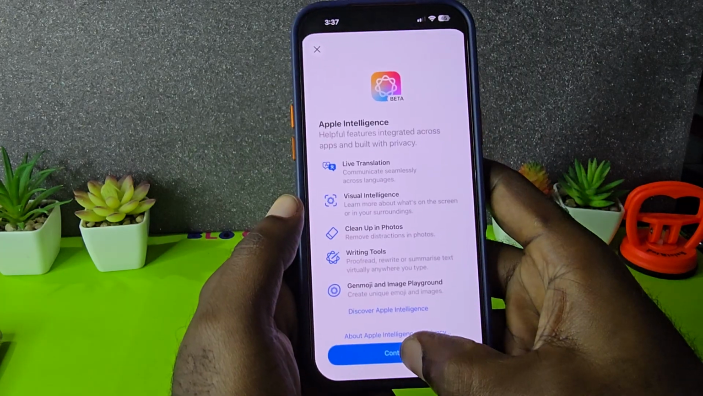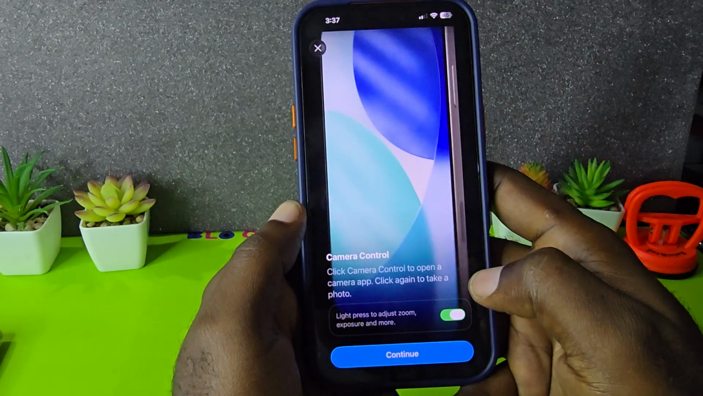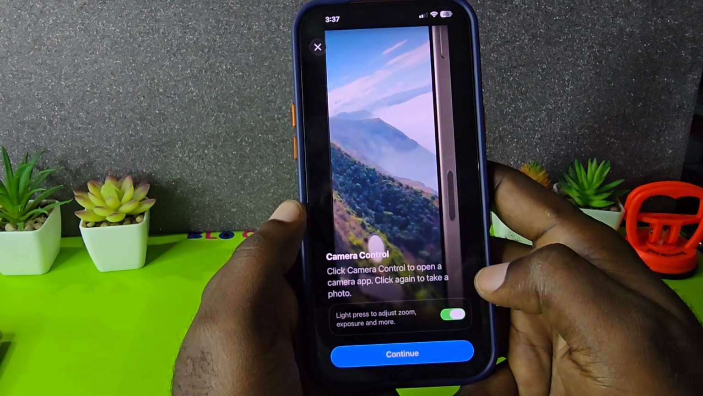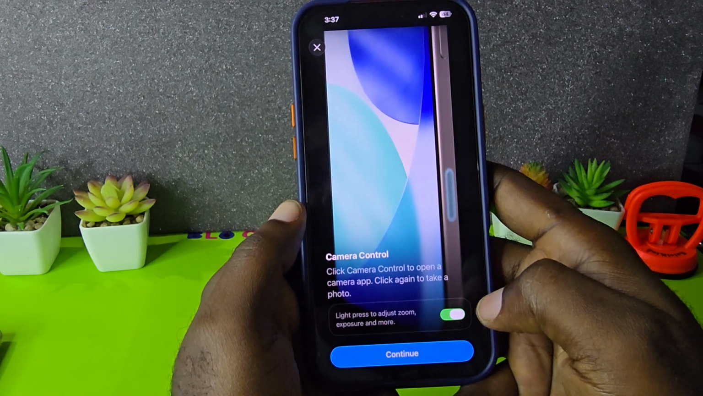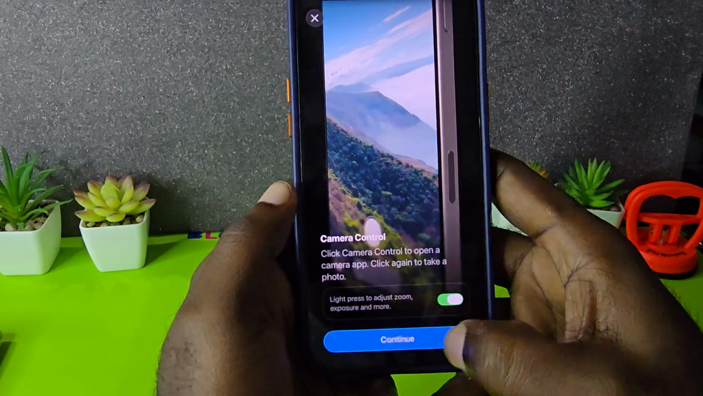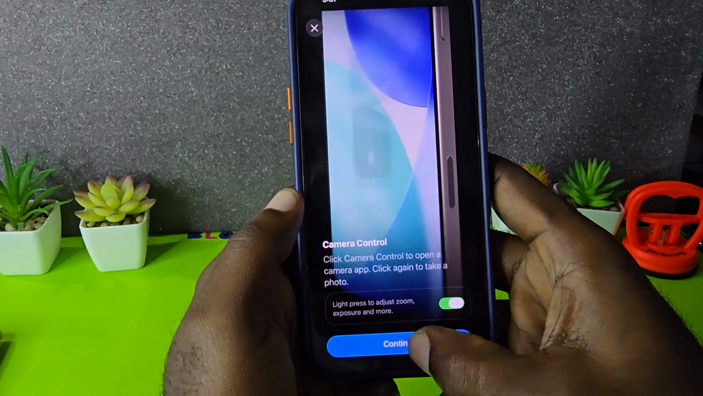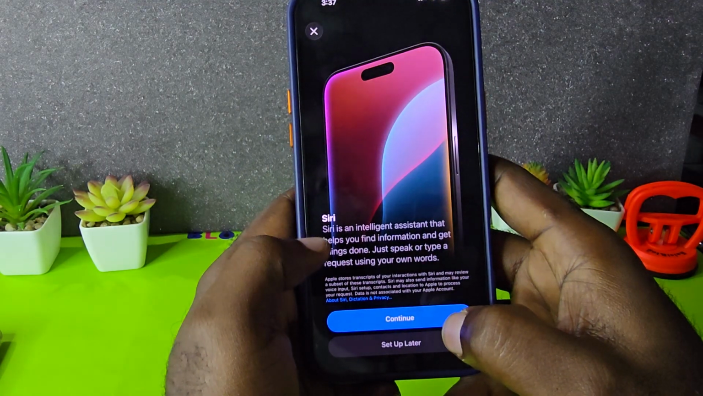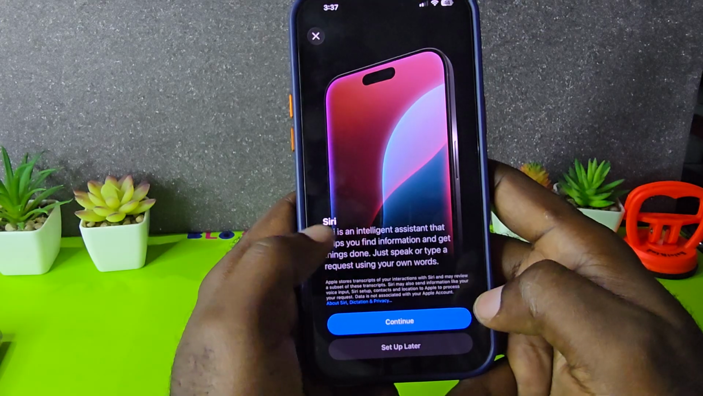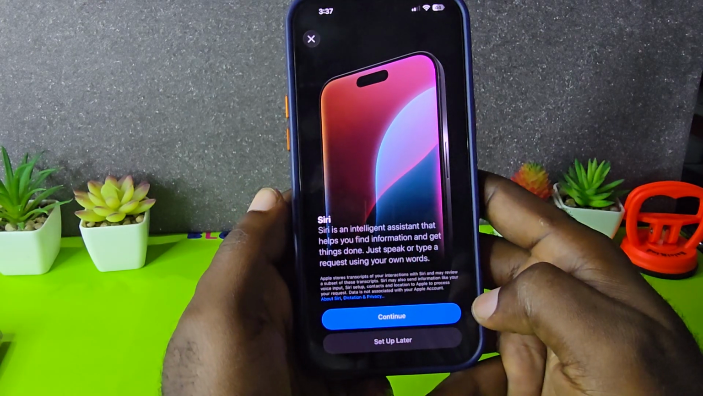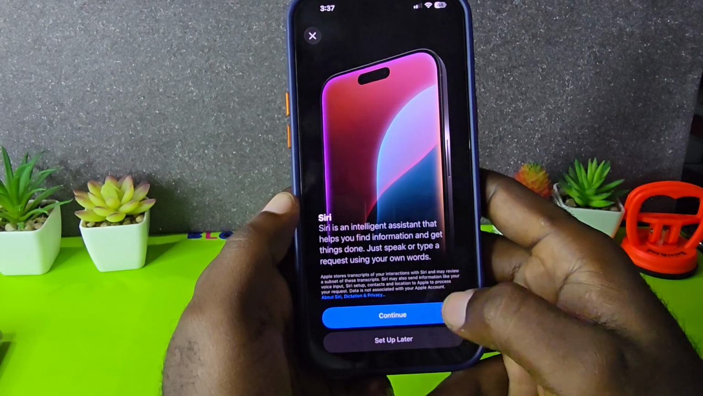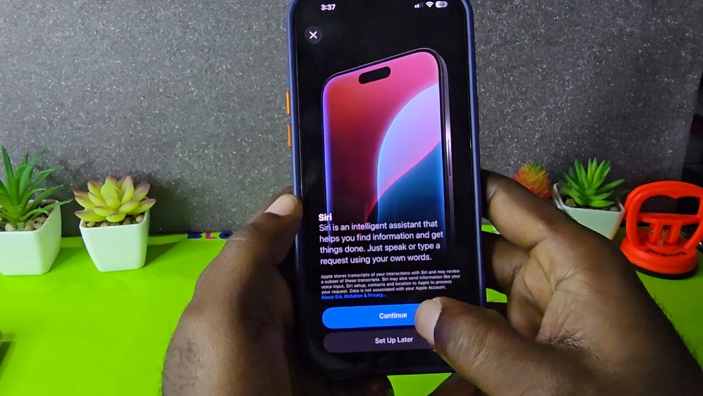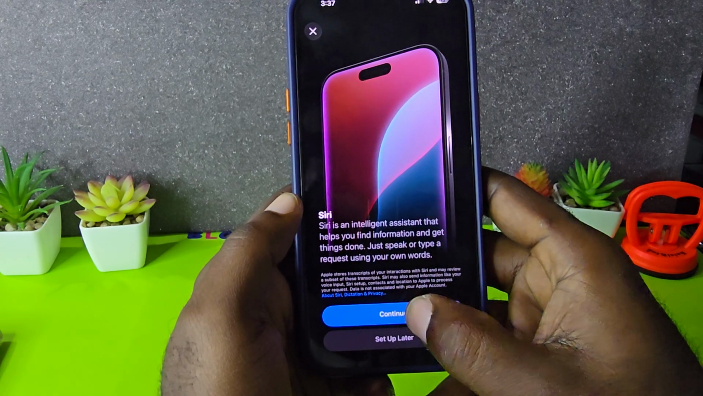All right, so you can hit continue, and it says camera control. Click the camera control to open the camera app. Click again to take a photo. Press to adjust zoom, so you can hit continue. It says Siri is an intelligent assistant that helps you to find information and to get things done. Just speak or type a request using your own words. You can say set up later, but in this case you're going to hit continue.